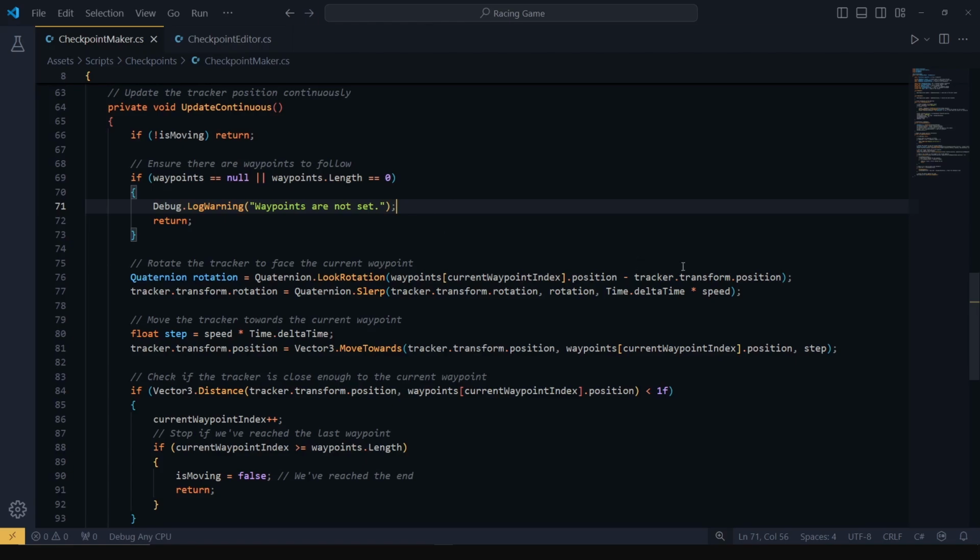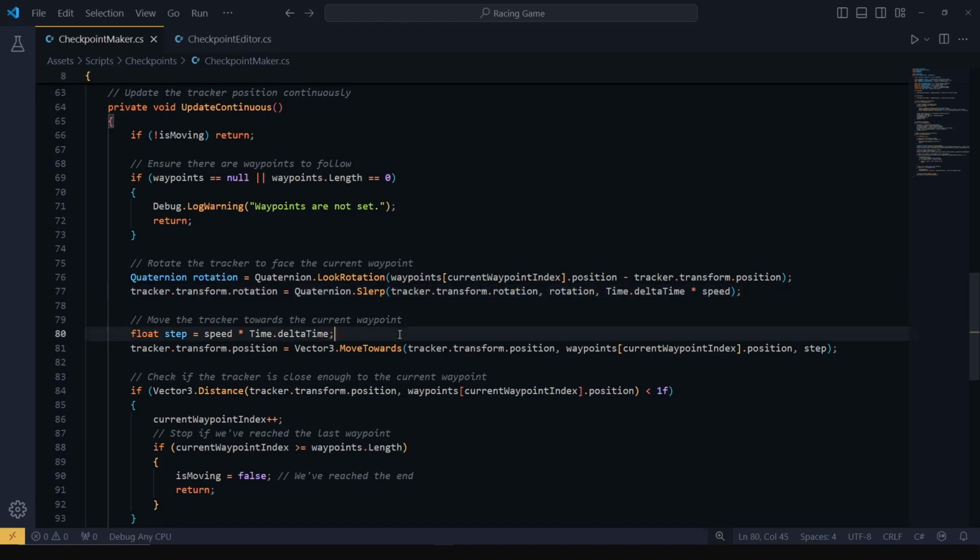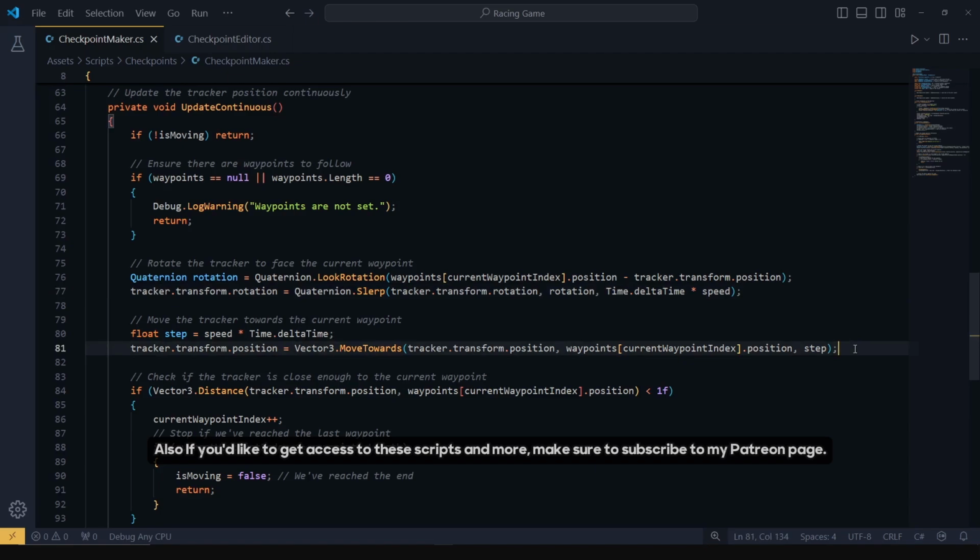You need to know that the tracker doesn't just move, it also needs to face the direction it's heading. So we use quaternions to smoothly rotate the tracker toward the next waypoint. After rotating, it moves forward toward the current waypoint using Vector3.MoveTowards, using a step to control how far it moves each frame, which is based on the speed.